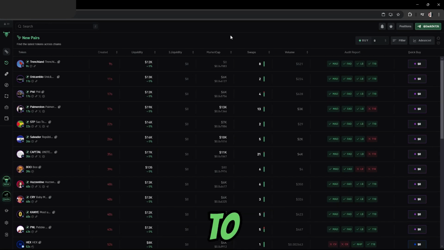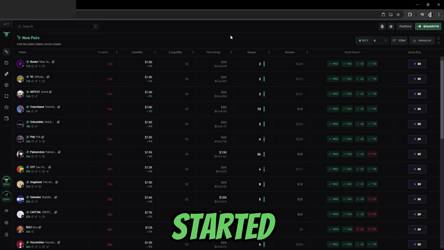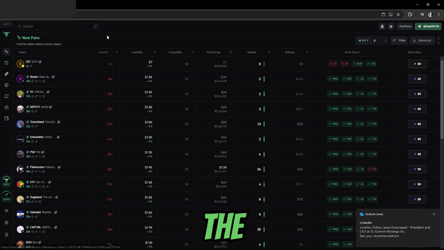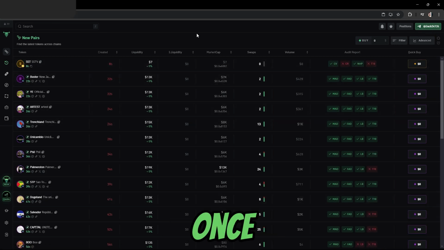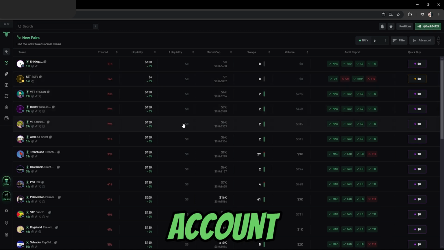Today I'll show you how to set a stop loss on Bullx 2024 step by step. So let's get started. First off, you just have to have a Bullx or a Telegram so that you could connect to the Bullx. Once you have that, you could go to Bullx.io and you could have an account in here.